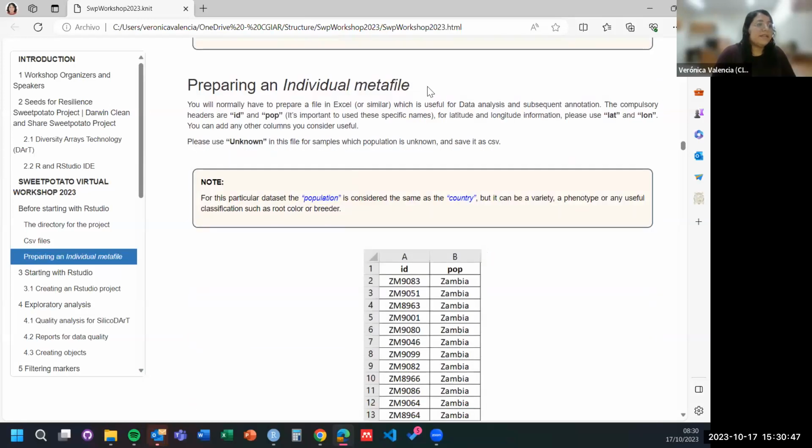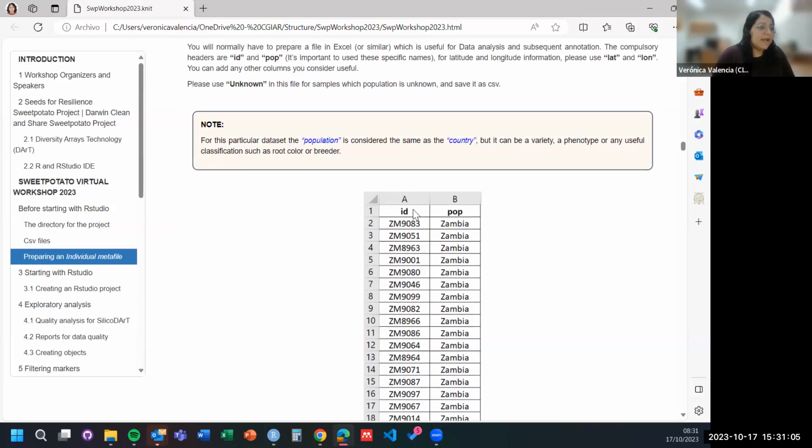And another thing that is not provided from Diversity Arrays is something called an individual meta file. An individual meta file is a file that contains more information about the samples. In this case, it is compulsory that it has the ID with the names of your samples, and also a column called POP, that is what you consider the population.